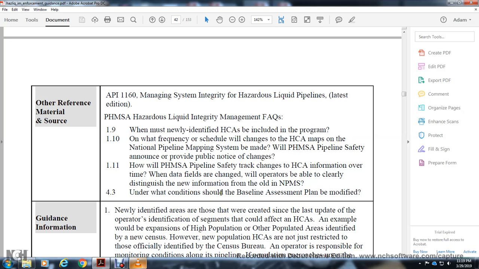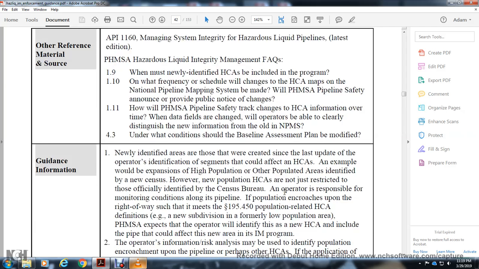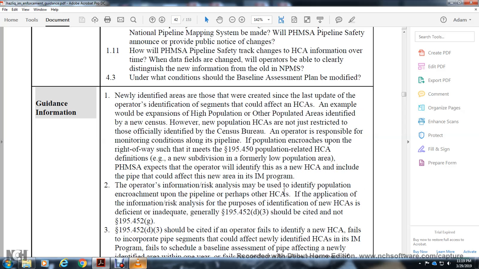Question 4.3: under what condition can the baseline assessment be modified? Guidance: information on newly identified areas of concern, with the last updated operator's application segments that could affect the high consequence area, would be affected with the expansion of high population or other populations identified. The new high consequence areas are not restricted to those officially identified. The operator must reasonably establish the boundary condition along the pipeline where population encroaches up to the right of way so that it meets the 195.450 definition of a high population area and high consequence area.